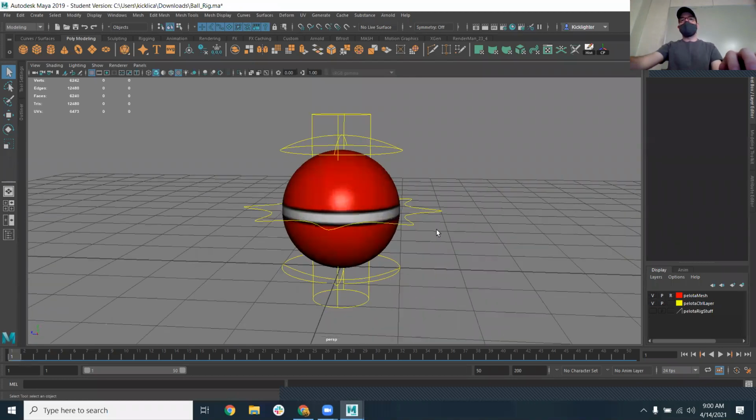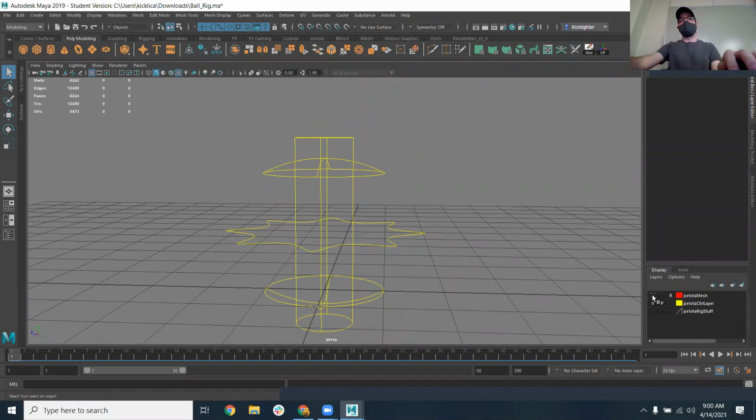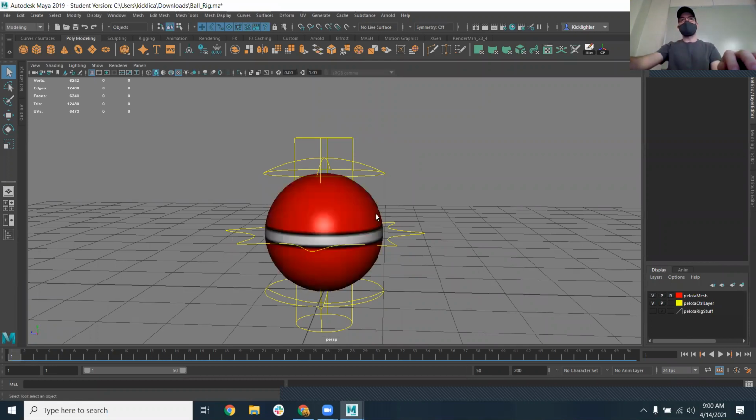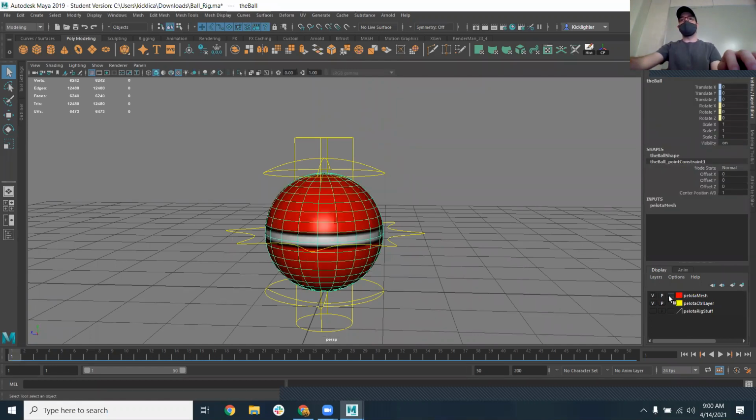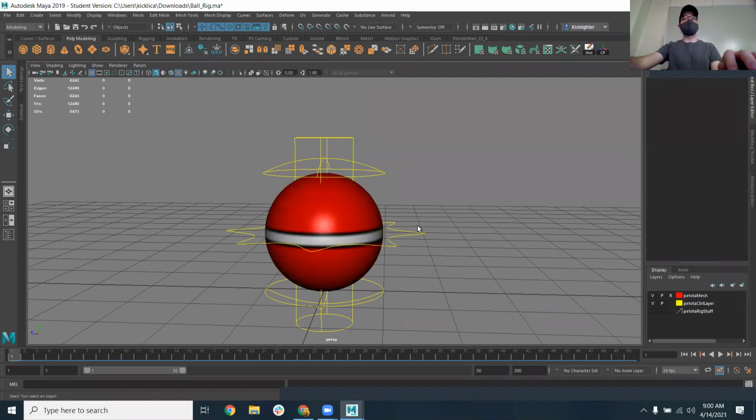Kind of like what we did with the little cube walking guy, we put the geometry into a layer, and you can see I'm not able to select the layer. I could if I wanted to by turning off the reference mode on that layer. I'm just going to keep it on reference mode, which is R.